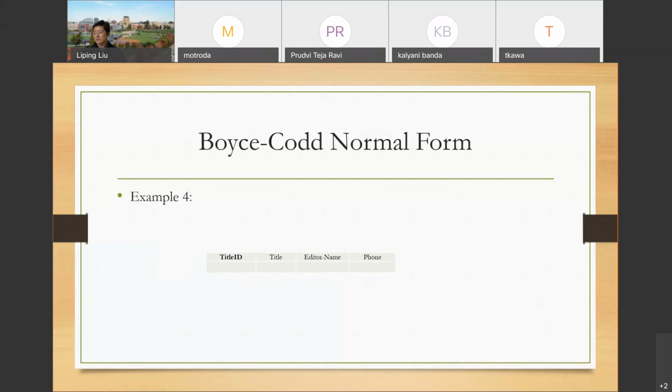Okay. So if a table violates third normal form, it will also violate Boyce-Codd normal form. So between third normal form and Boyce-Codd normal form, which one is stronger? Boyce-Codd is more stringent. Make sense? Because if a table violates third normal form, it would definitely violate Boyce-Codd normal form. But if a table is in third normal form, it may still violate Boyce-Codd normal form. I will use another example to demonstrate that.